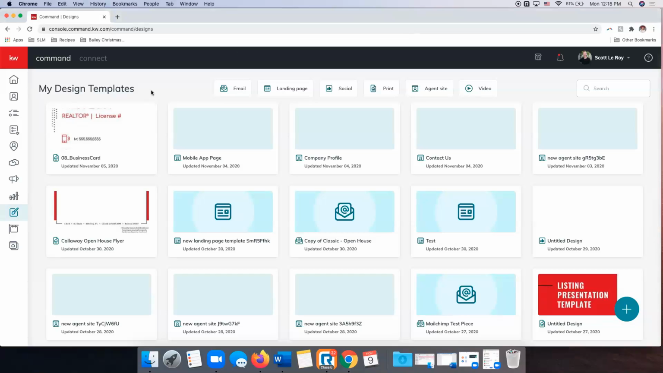This brings us into the My Design templates. This is basically a library of any pieces you may have created previously.